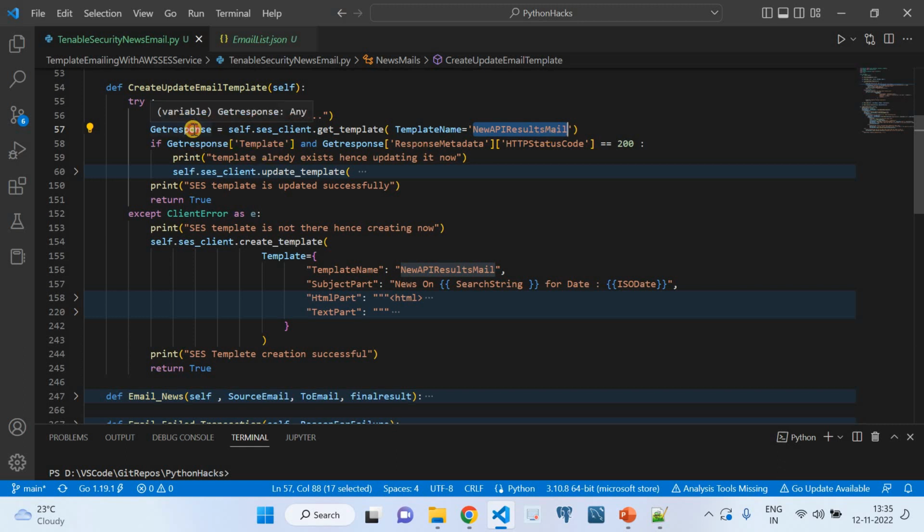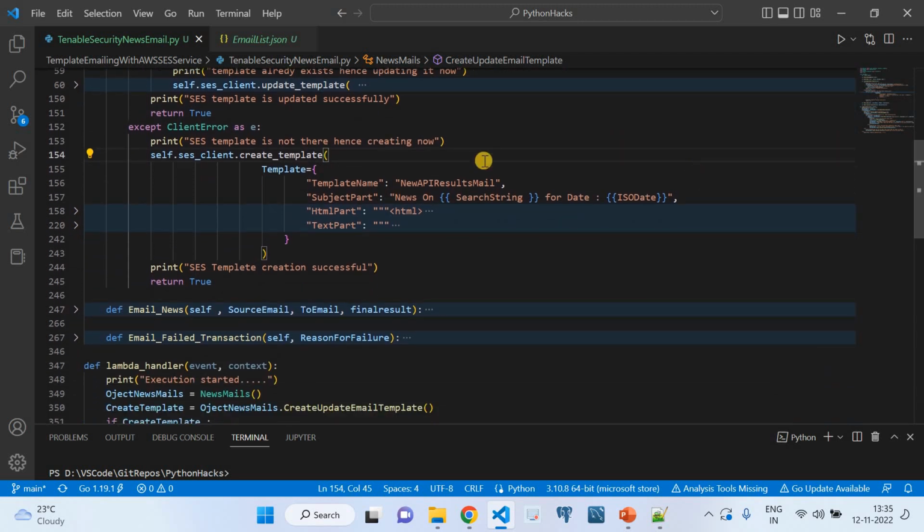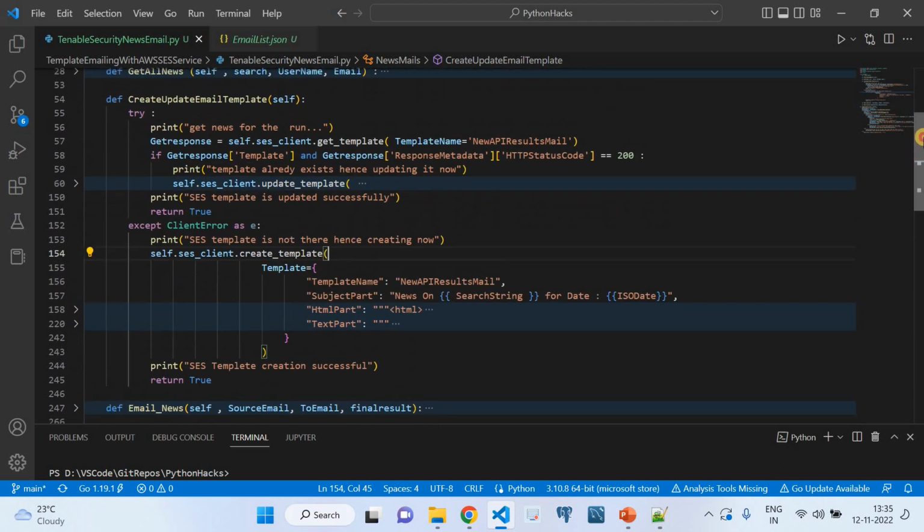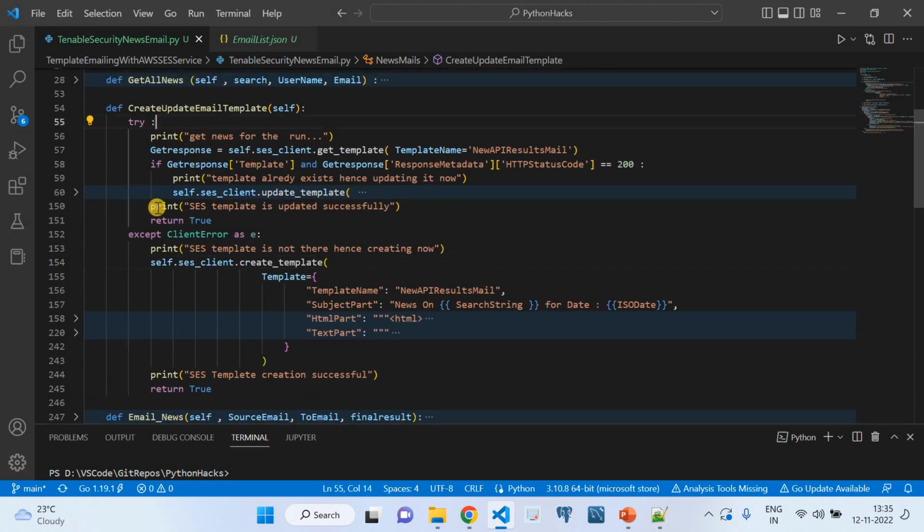Yeah, and the response of this template will be checked, whether the response content template and the HTTPS status code equal 200 or not, right? And then, using the SES client, we are invoking update template, right? So this is during the update operation. But here the important thing is, you need to understand how the create works. So basically I'm going to go to the exception block, right? You see I'm using a try except block. So basically the create operation happens from the except block.